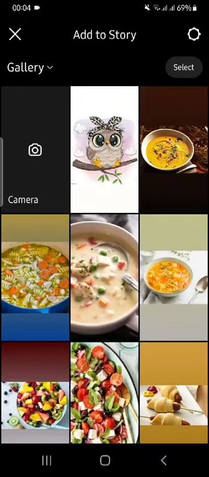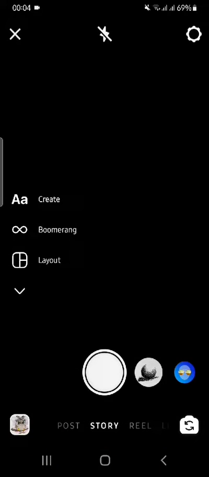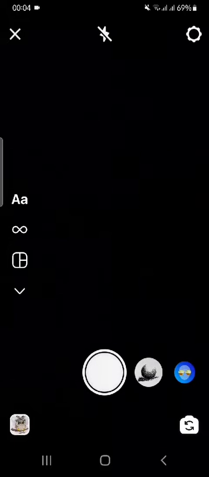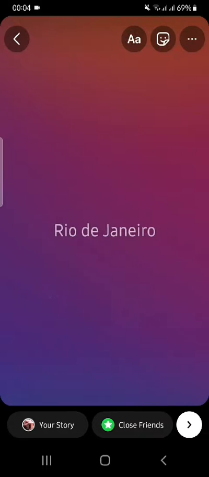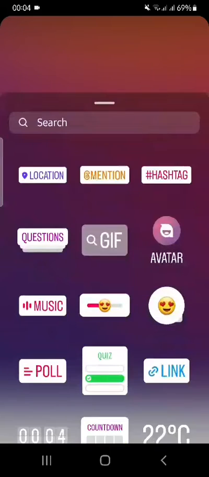After doing so, go to camera and then just click a random photo. Just press this button here. So this is a random photo. You can change the background if you want. After doing so, you will press the sticker sign right here.